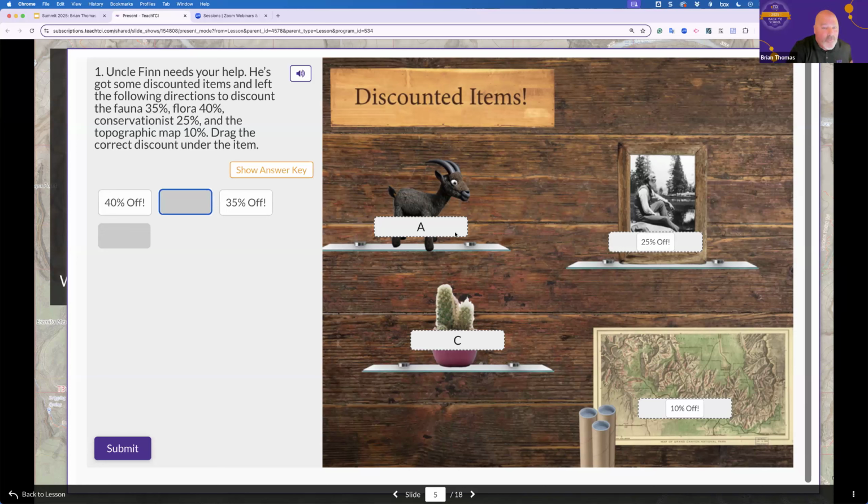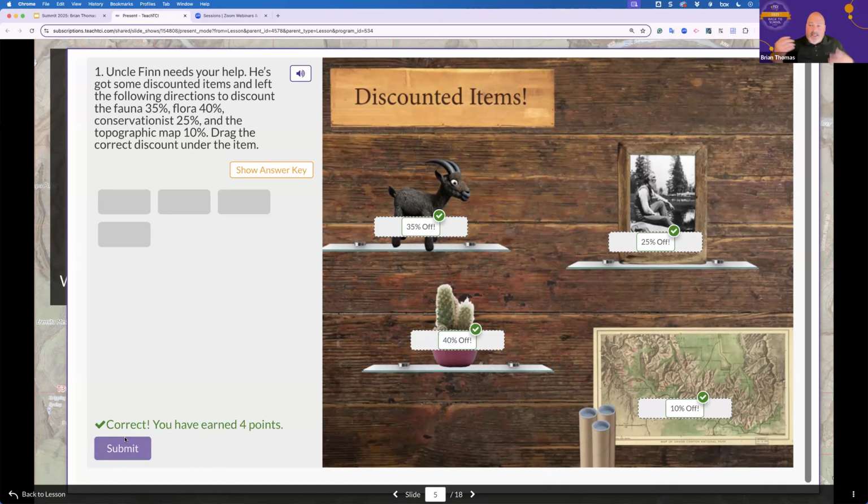Let's see if you paid attention to the video. Which one is 35% off? Which one is 40% off? So you tell me, is A 35% off, or is it 40% off? A currently they're saying is 35% off. That is correct. That is fauna, animals, and then plants are the 40% off. They can check their answers.